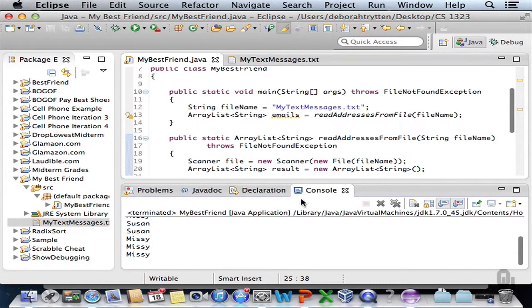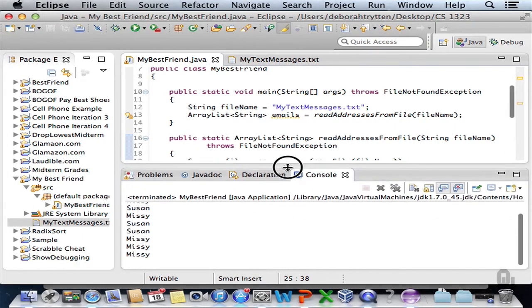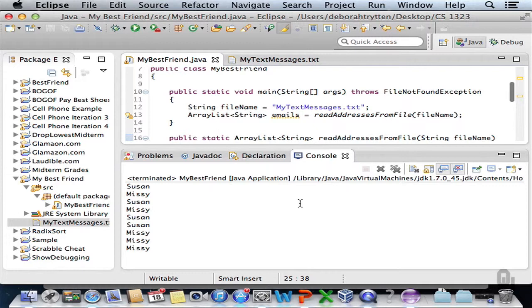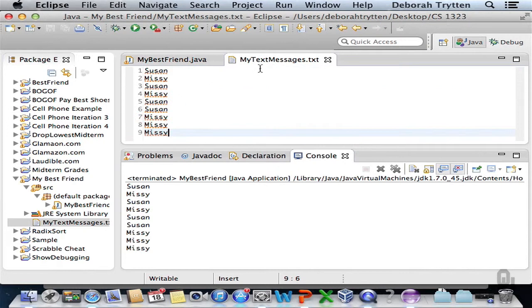Now notice this time it wasn't waiting for us. So let's take a look and see what it read in. We have 1, 2, 3, 4 Susans and 1, 2, 3, 4, 5 Missies. Probably a good idea to go back and check the file. Just like everything else in computer science, it's easy to get off by 1. So we have 1, 2, 3, 4 Susans and 1, 2, 3, 4, 5 Missies. So it looks like our program is reading the text file perfectly.